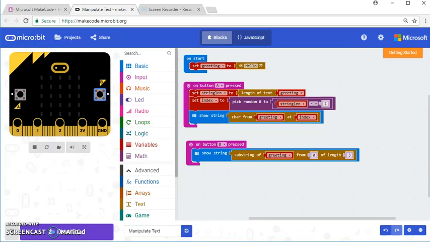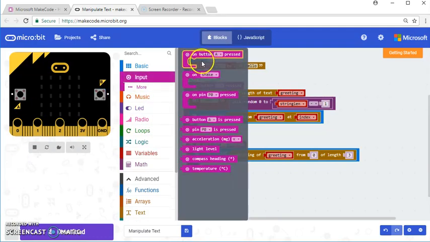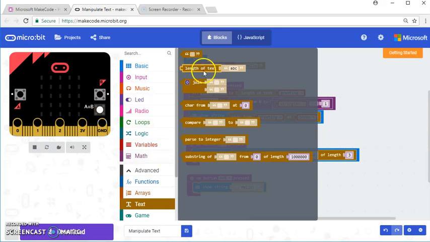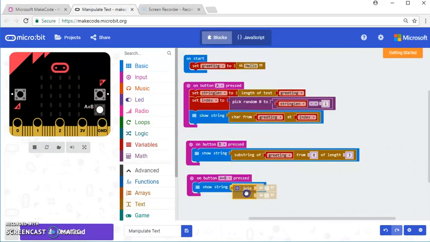And then the final part of our project is when the A and B buttons are pressed together, we want to join the greeting of hello and your name. And in my case, that would be Pam. So what we're going to do is go to input, and we're saying when button A and B are pressed, then we want to show a string. Get rid of show number and click show string. I'm going to pull that across, and then we're going to go back into the text blocks, and here you can see you've got a join. So I'm just going to pull that down to show string, and I'm going to join something together.